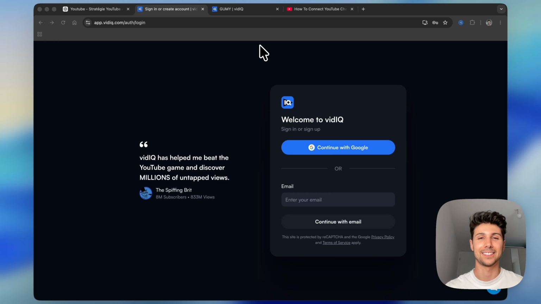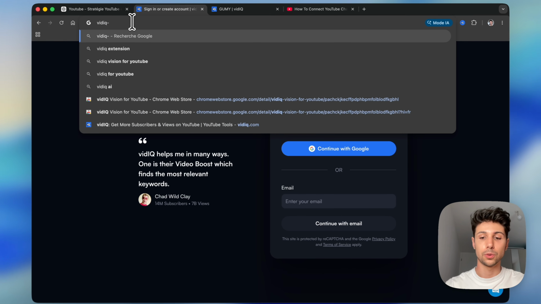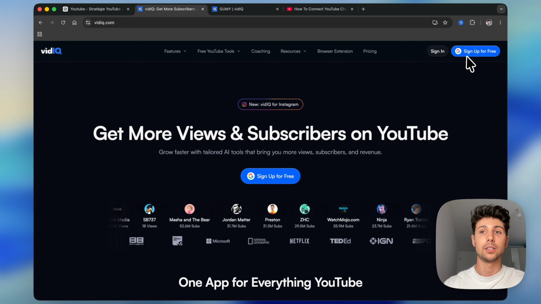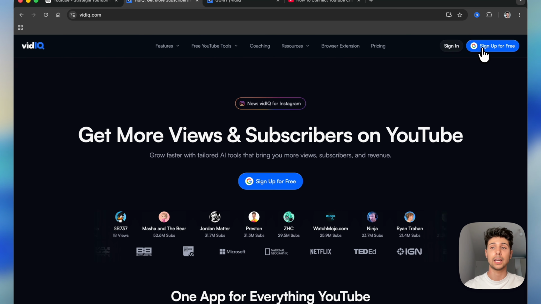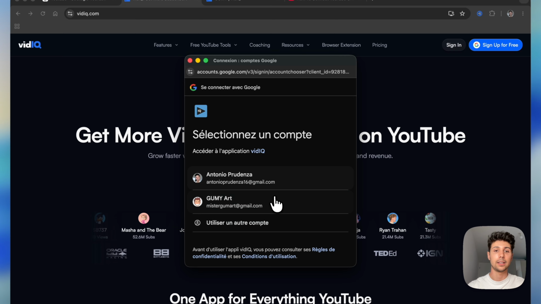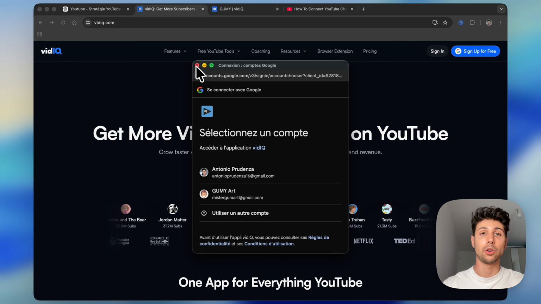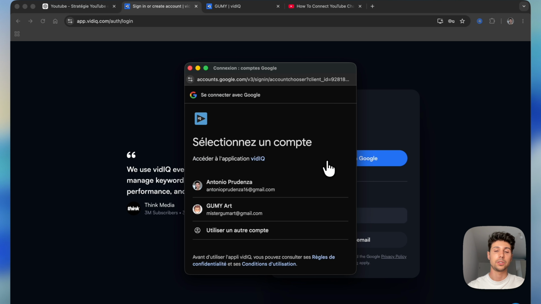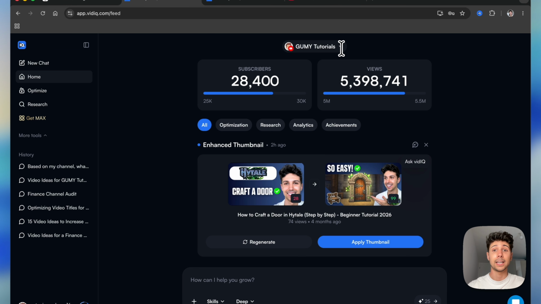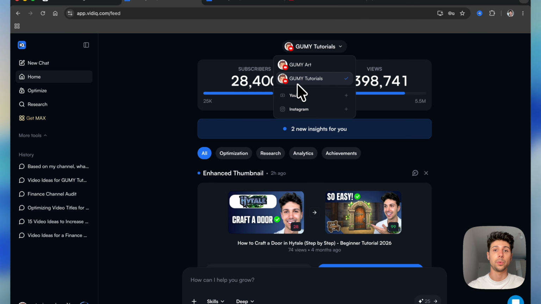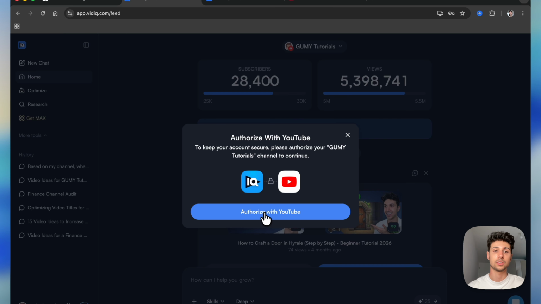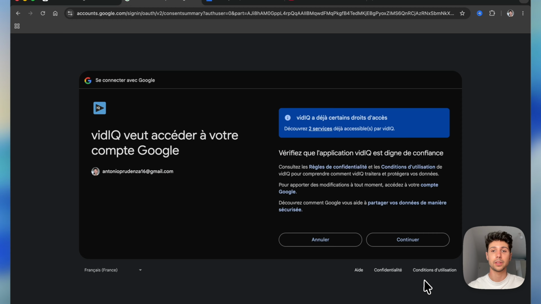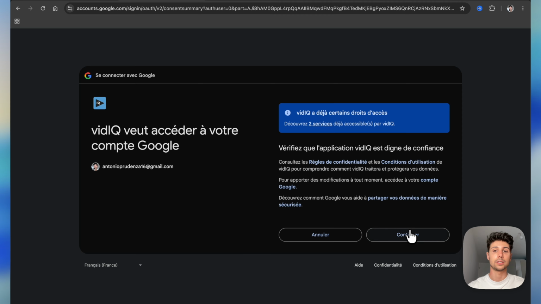Let's get started. So first of all, what you want to do is go to the vidIQ website like this. If you haven't signed up, you can simply go right at the top right and click on sign up for free and connect with your Google account. If you already have an account, you can simply sign in just like this with your Google account and connect the YouTube channel you want to use vidIQ with. So if you want to add a channel, just click here, authorize with YouTube, select the channel you want to connect with, and simply press continue.